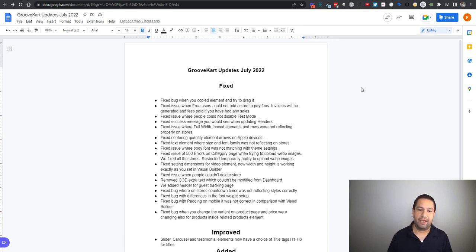Now, we also had an issue with the test mode. When you turned on test mode, you couldn't disable it after that, but that's been fixed, okay? Also, when you're updating headers, it would say updating header number 6, and you're actually updating header number 5. Those success messages have been fixed, okay?